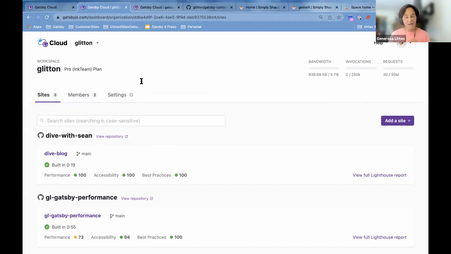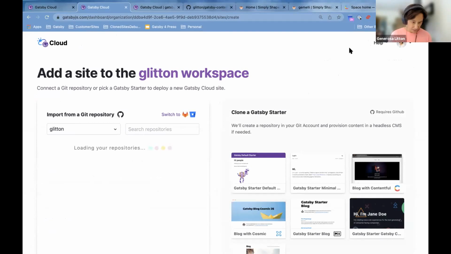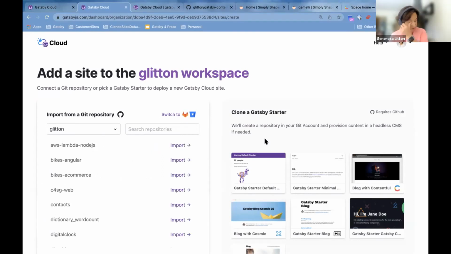Now that you have a workspace, let's use mine. I have a workspace called GLitten. Let's go ahead and add some sites. Right now you see my space here. I have some sites, but let's imagine you have a brand new workspace with nothing in it. Let's add a site. I clicked on add a site. Now Gatsby gives you two choices. On the left, you can add from an existing repo, or you can add from a starter.